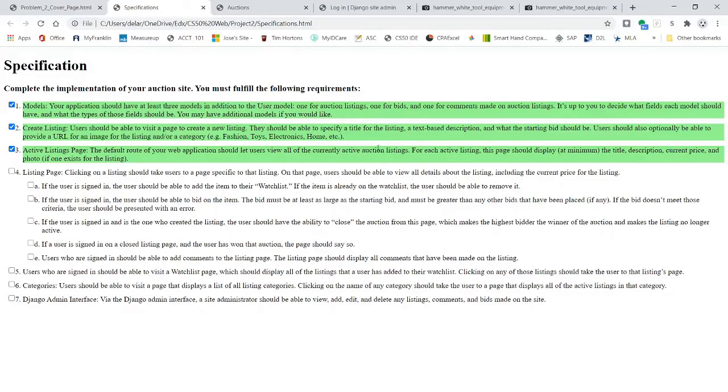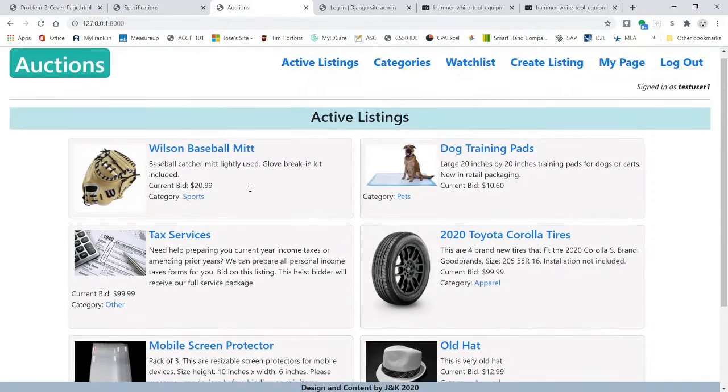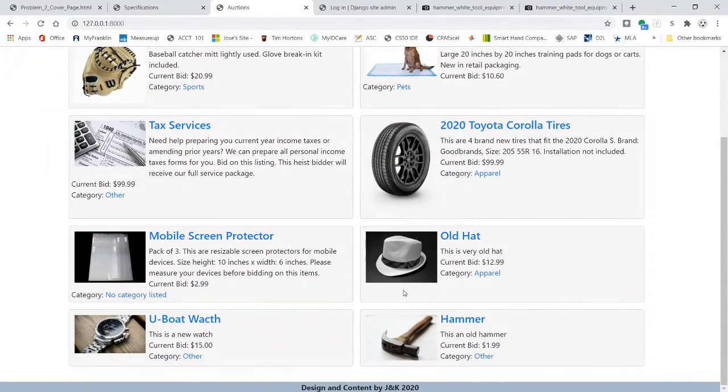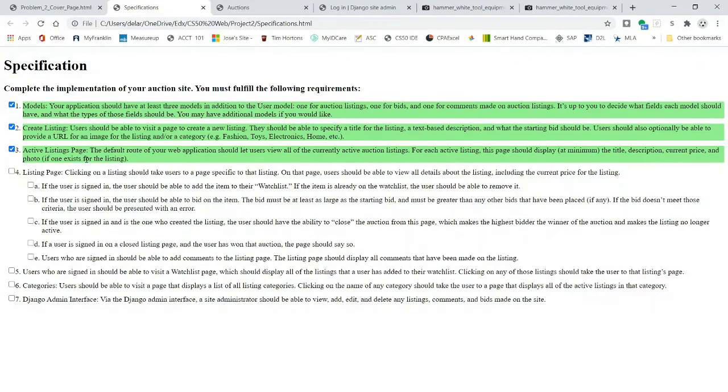Number 3, users should be able to see all the active listings on the default route with all the proper information. So this is my default route, and I can see the photo, the title, description, current price, and the category of the listing, and these are all the active listings that I have right now, including the one that I just created. Okay, so that is number 3.